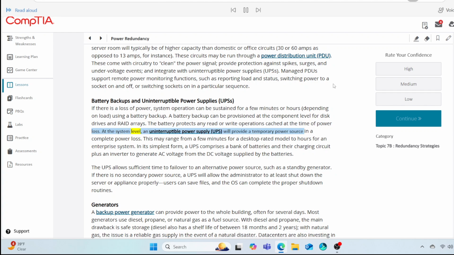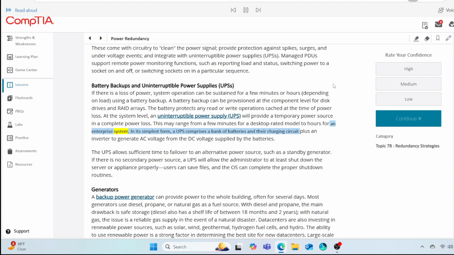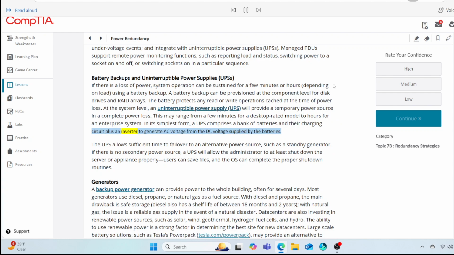At the system level, an uninterruptible power supply, UPS, will provide a temporary power source in a complete power loss. This may range from a few minutes for a desktop-rated model to hours for an enterprise system. In its simplest form, a UPS comprises a bank of batteries and their charging circuit plus an inverter to generate AC voltage from the DC voltage supplied by the batteries.